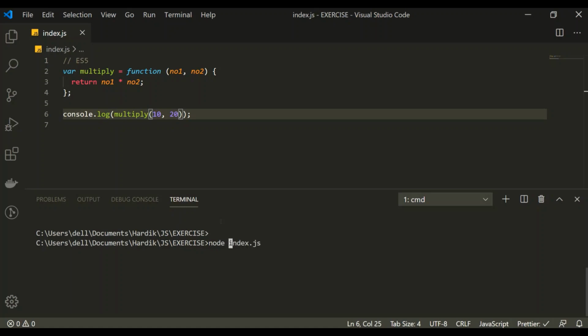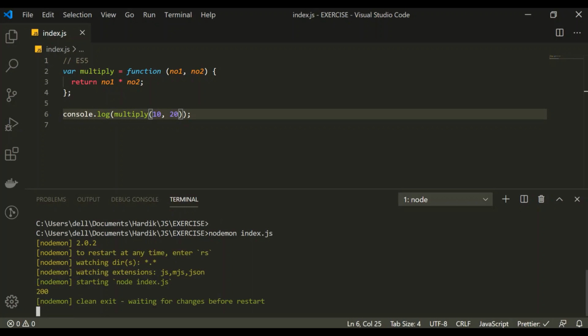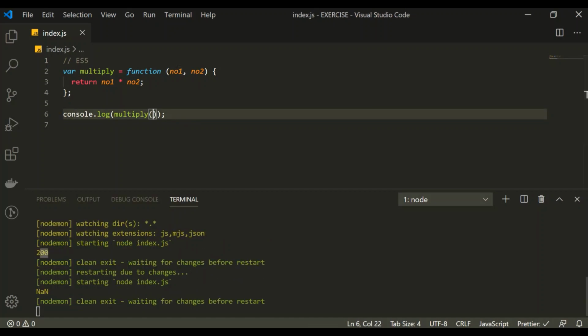Now I can use nodemon as well, which is another program that will watch my file. If I make any changes, it will rerun the program, so I don't have to run the program every time. So of course this is giving us the result. Now let's say if I do not pass any argument here, we will get NaN, not a number.